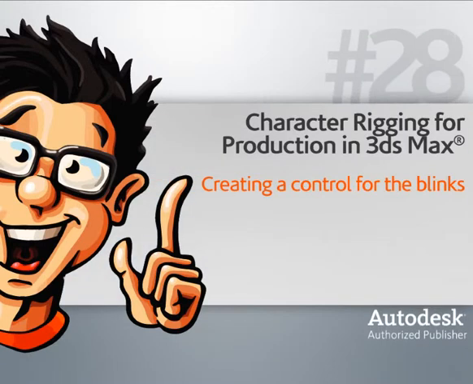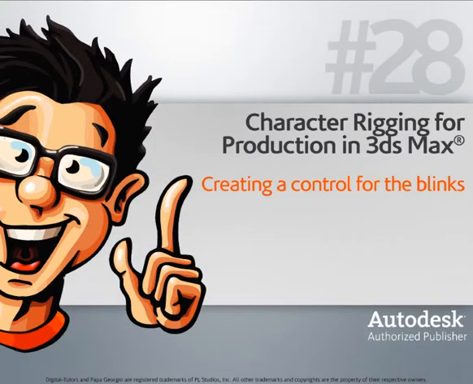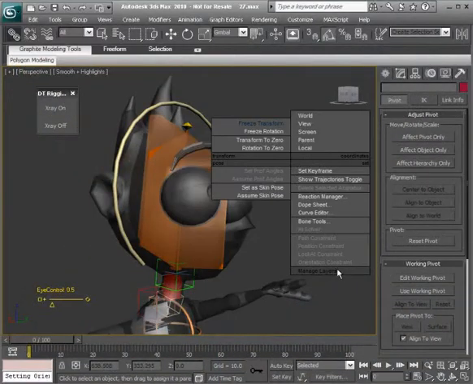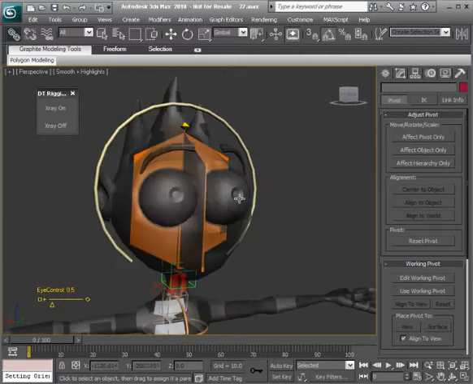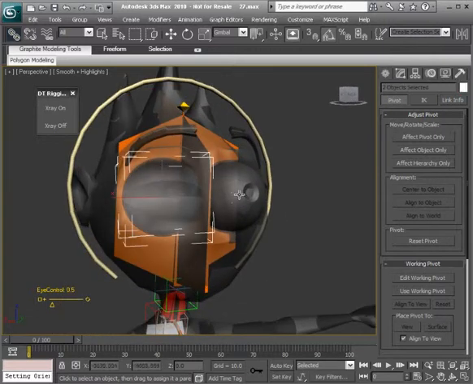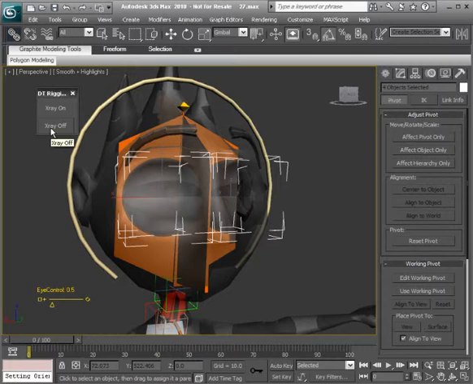In this lesson, we'll start to work on our blink controls. I'll head over to the layer manager and turn off freeze so we can select the eyeballs and eyelids and turn off X-ray.